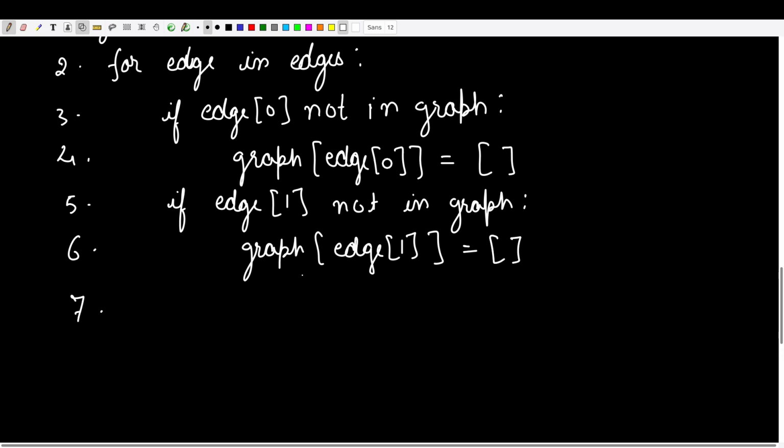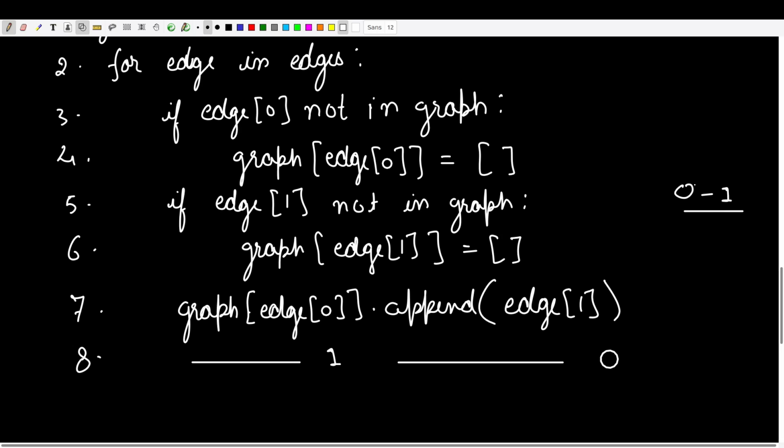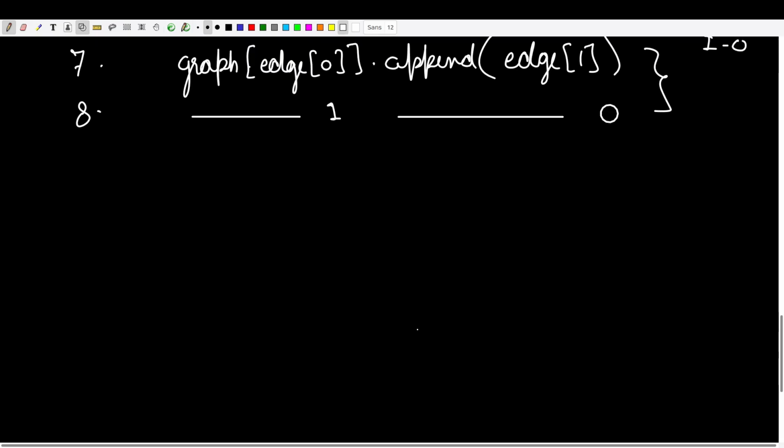And now let us push the elements onto our adjacency list. So graph edge 0 dot append edge 1. Similarly, graph edge 1 dot append edge 0. Essentially, if there is an edge between 0 and 1, then 0 to 1 and 1 to 0 entries should be there in the adjacency list, and this is what we are achieving using these two statements. And in this way we will be able to form our adjacency list.